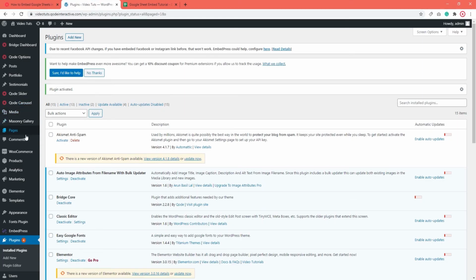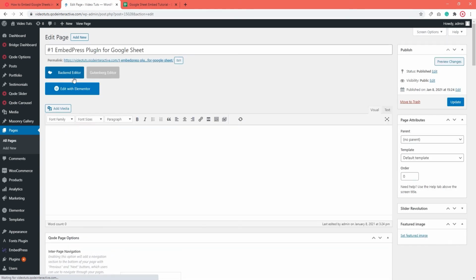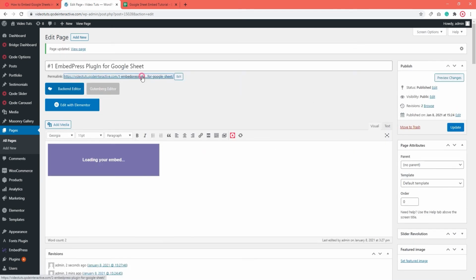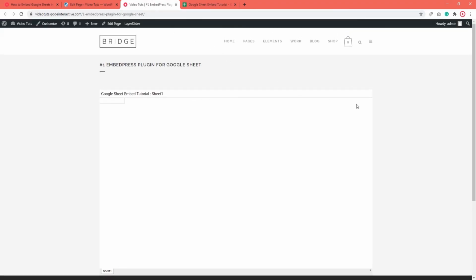Find the page where you want to embed your Google Sheet, open it, and paste the link in the Visual Editor window of the Classic Editor. Then update the page and check the front. And there we are. Now, let me show you the steps if you prefer using Gutenberg.